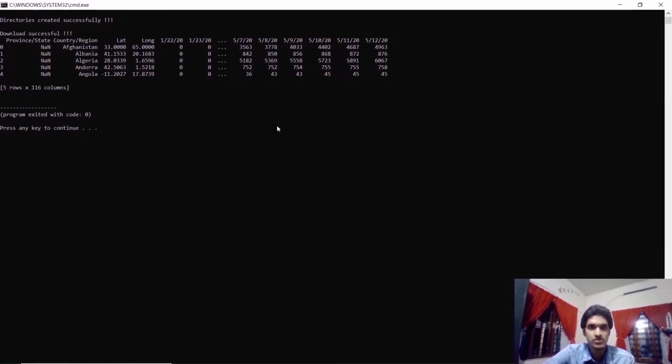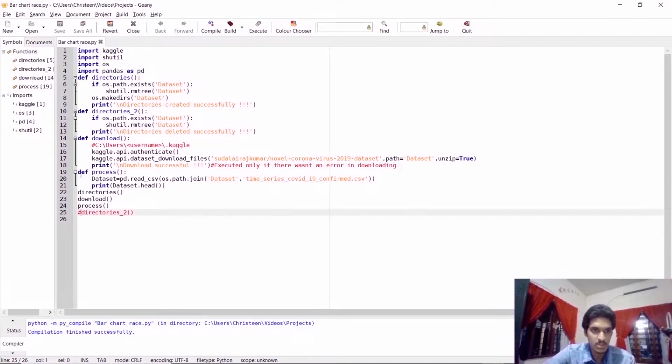We can now see the first 5 rows of our dataset. The first column is province or state, the second column is country or region, the third column is latitude, the fourth column is longitude. From the fifth column, the column names are dates starting from 22nd January. For this tutorial, we will require only the country/region column and the columns from the fifth column onwards. Let's comment out the directories and download function calls for now.